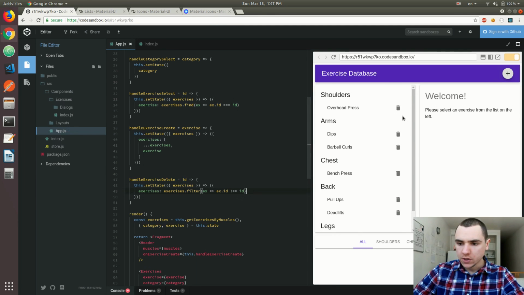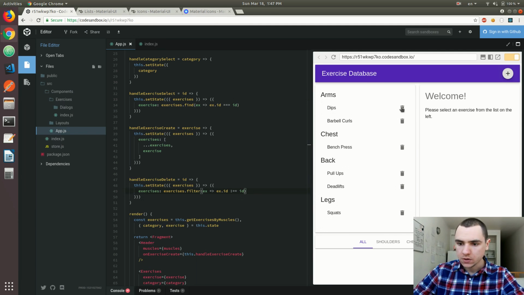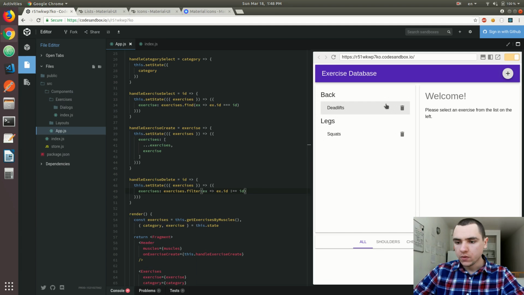And once we save the file, let's try deleting the first one, overhead press. I click on delete, and then the exercise disappears. We can basically delete all of them. Now, the only thing, as you can see here, when you actually delete exercises, the category disappears as well.